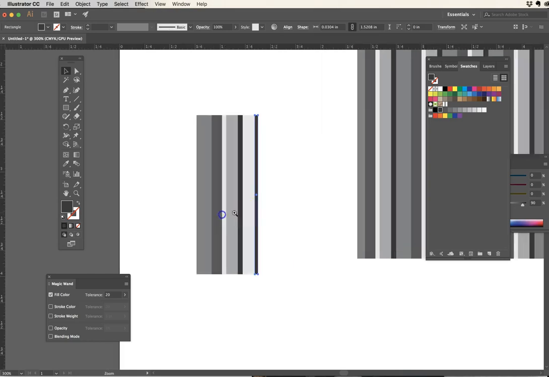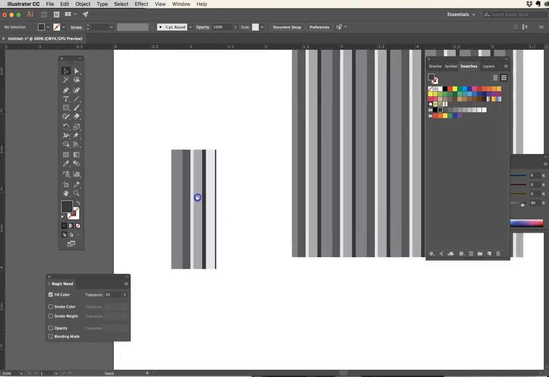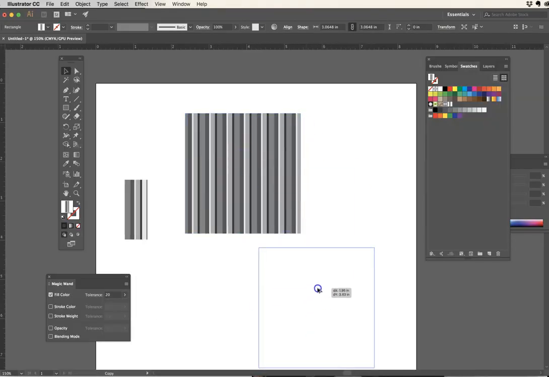Okay, I can really zoom in. I really want to try to make some nice variation. Let's see how this one looks. Pick it up, make sure you've selected it all with your black arrow, drag and drop. There's your second stripe. Let's see how this one looks in comparison to this one.